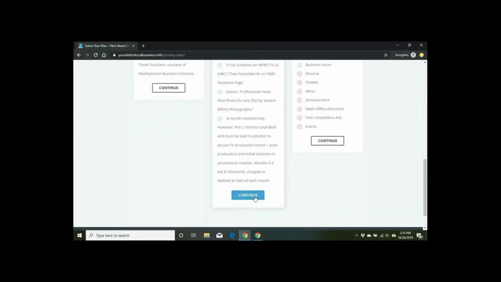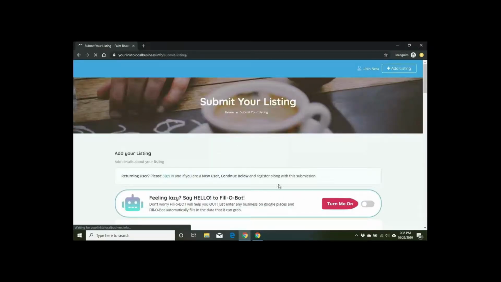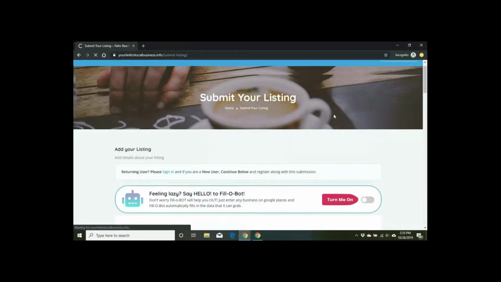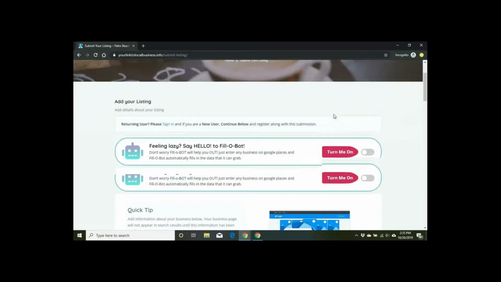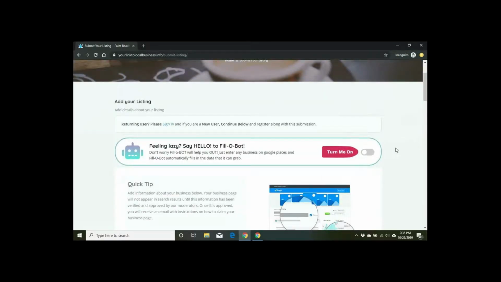Okay, so I'm going to start there. Now, I probably just messed up because it's probably going to want us to pay, but maybe not. So when it comes to submit your listing, that's what the screen will look like. And if you have a Google My Business listing, I'm going to make this really very easy for you because Google's already got all of your stuff, or most of it. So just come over and turn that on.